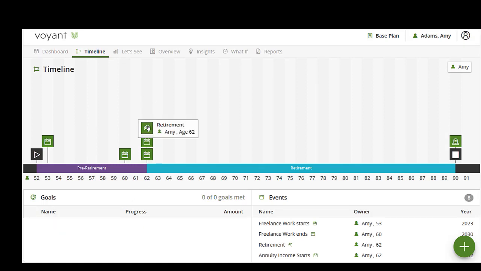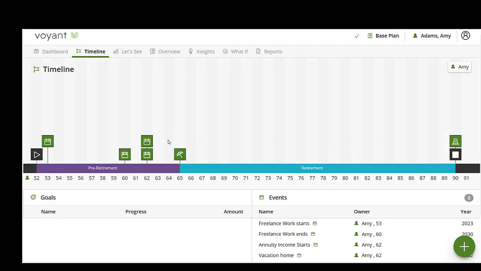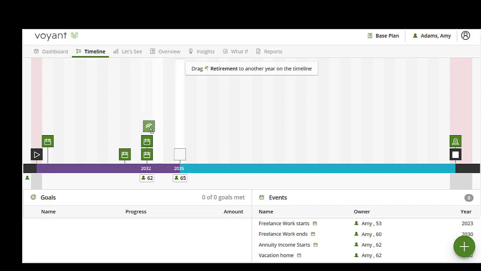Also, if you want to move anything on the timeline, all you would need to do is click and drag. So let's say she's decided that she's going to work until age 65. Just click and drag, and then if you need to move it back, same method.